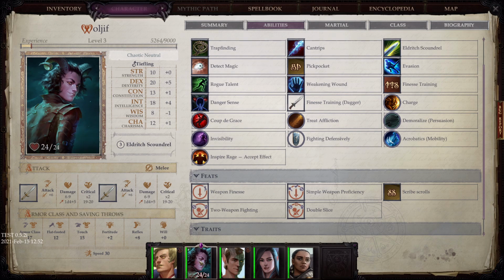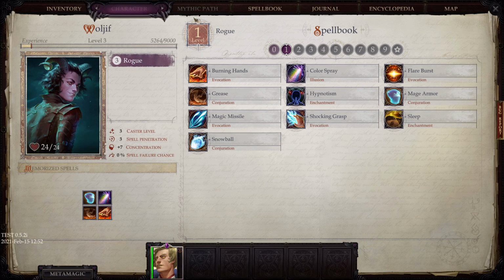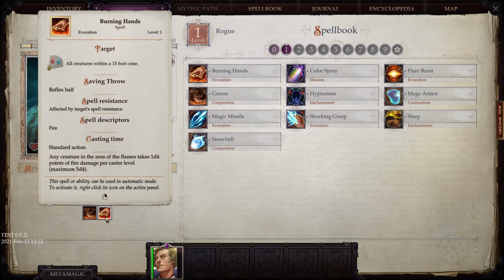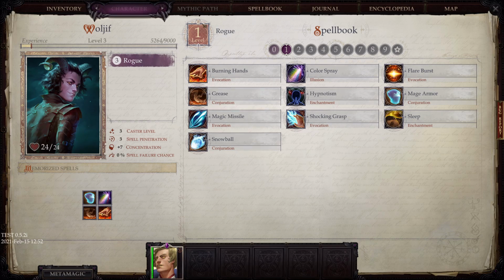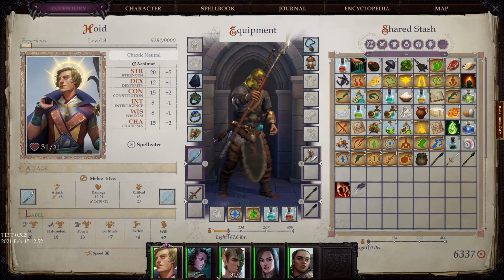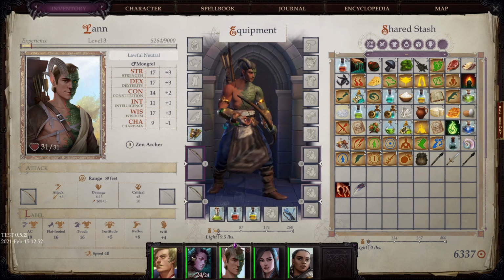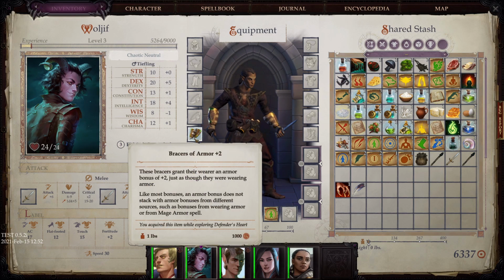Alright, cool. Does he have a spellbook? He does have a spellbook. He can cast Mage Armor, Color Spray, Burning Hands, and Grease. He also has Bracers of Armor +2. I could just steal them from him. Kick him out of the group.